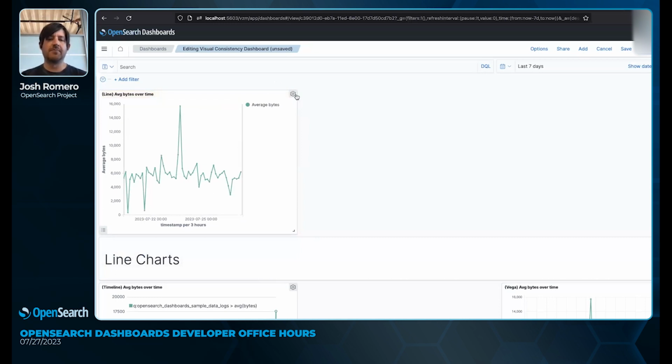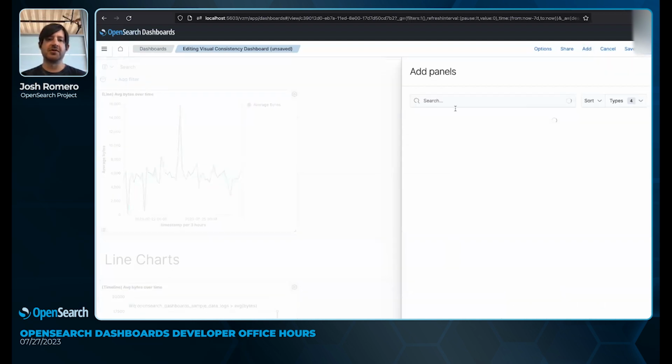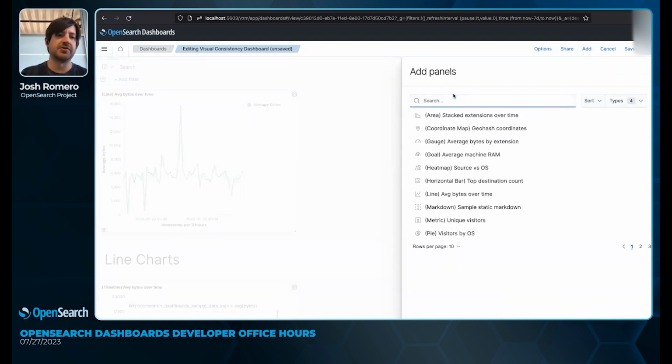Okay, so one interesting thing to understand about colors is that when we add visualizations to dashboards, it's an interesting type of relationship because there are some properties that apply to the specific instance of that visualization that is embedded on the dashboard. And then there are others that are inherent to the visualization itself. So it's actually possible to add multiple instances of the same visualization to a single dashboard.